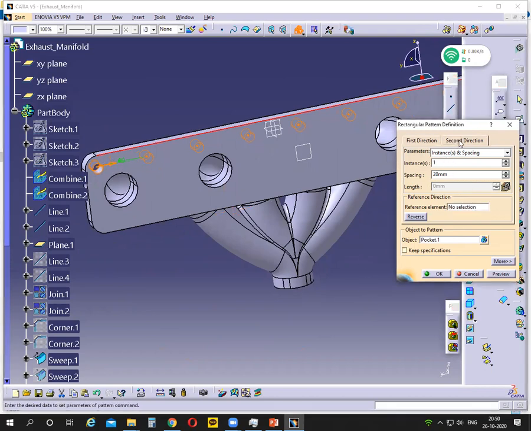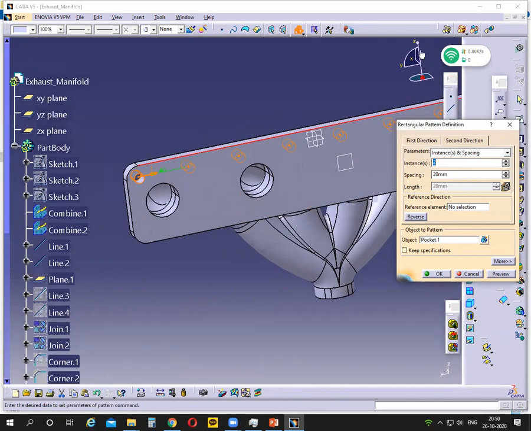And second direction, how many? 2 holes, and only 2 in this direction. Okay, and what is the direction? You can choose the z-axis, or you can choose this edge, along this edge. Okay, this edge is also along the z-axis. And it's going up, right? So reverse the direction, and the spacing is also 40 here.